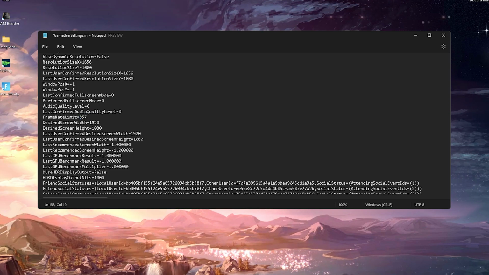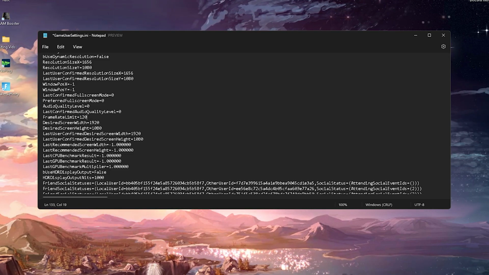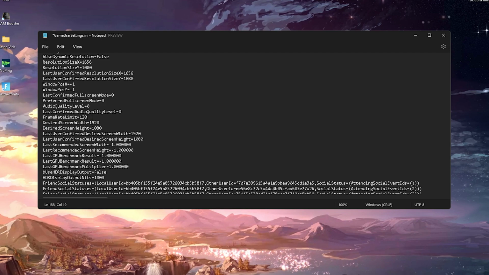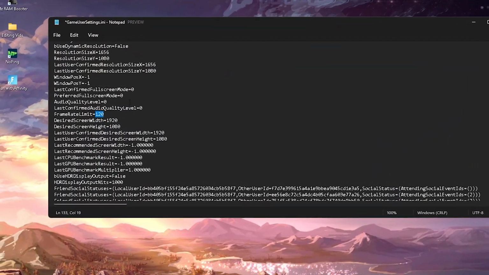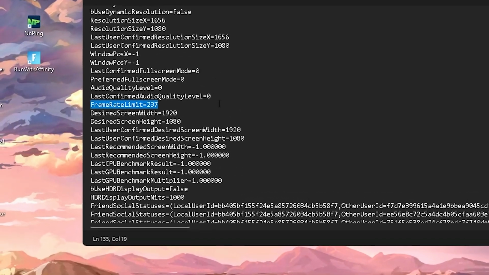And if you're on anything below 144 hertz, just simply cap it at 120, because that way you're going to prevent your PC from working too much for those extra FPS. So I'm going to put it for me personally on 237. Super important, just simply leave it on that.